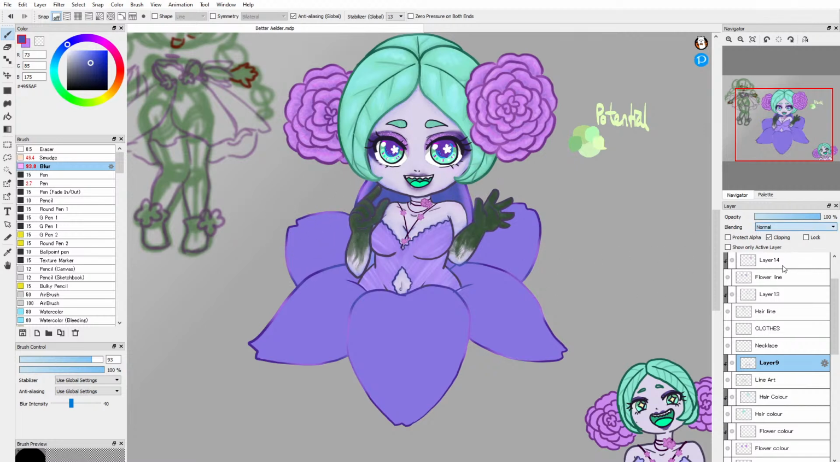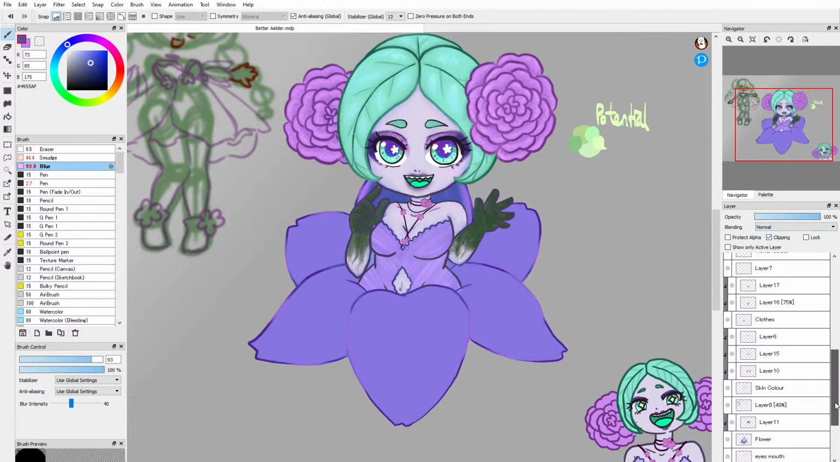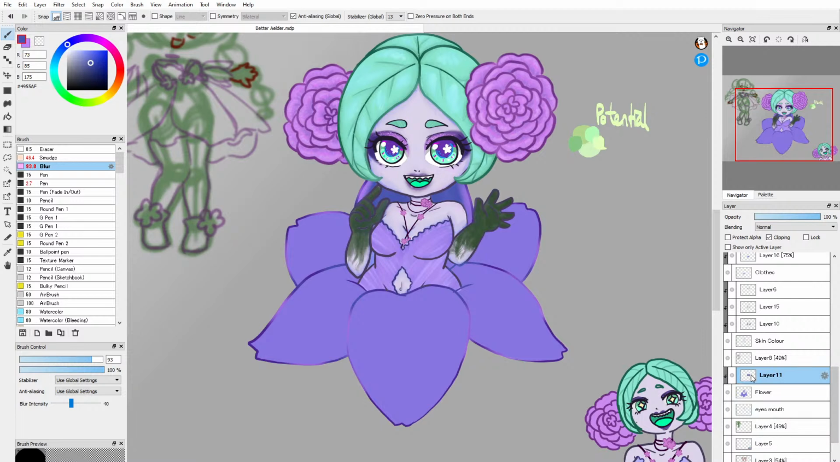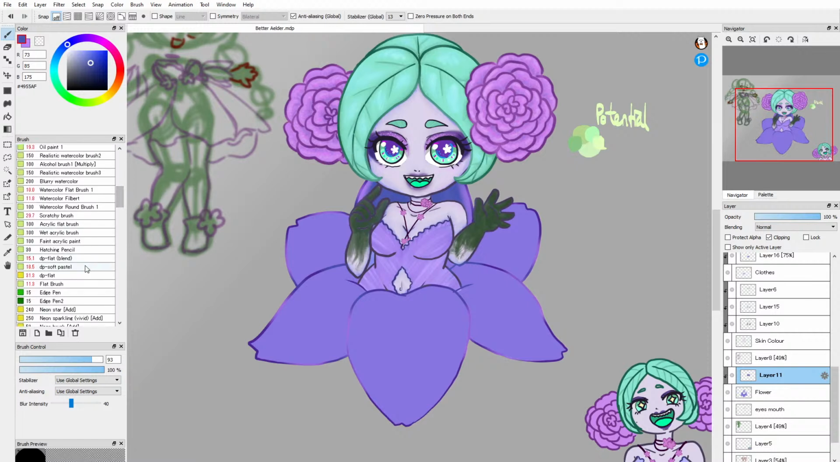And I wonder what it would look like with an overlay. I do like how the overlays look usually. Ooh. We'll just keep it normal for now. And back down to our flower. Back down to DP flat.